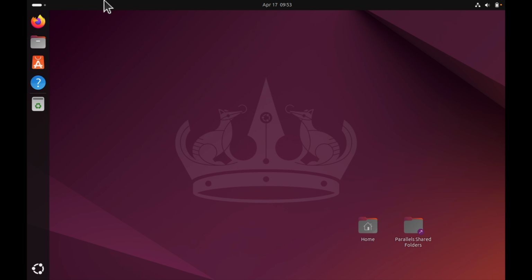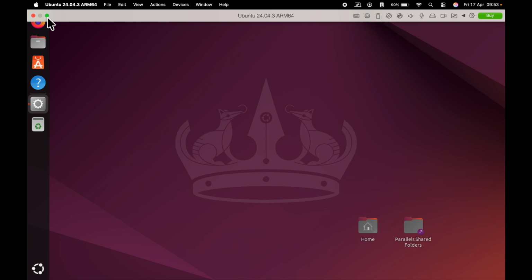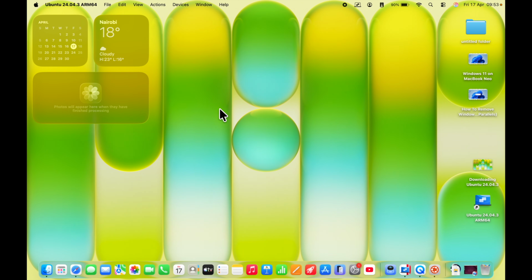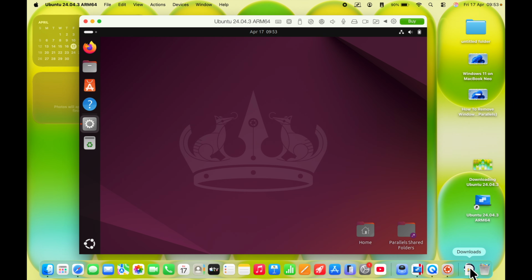Okay, now of course if you want to minimize it, you can just come here and just exit full screen by clicking on there. You can even minimize it back to the dock, continue using your Mac operating system, and anytime you need to use Linux or Ubuntu, you can just pop it back up and use Ubuntu.